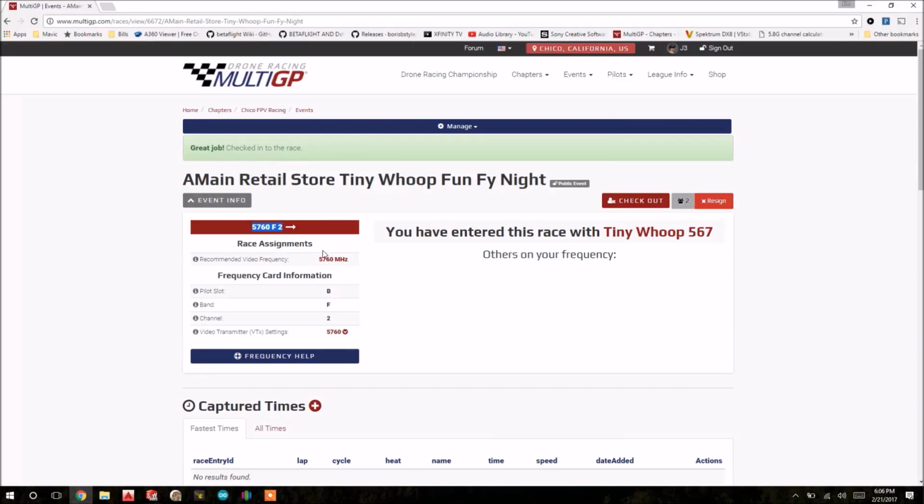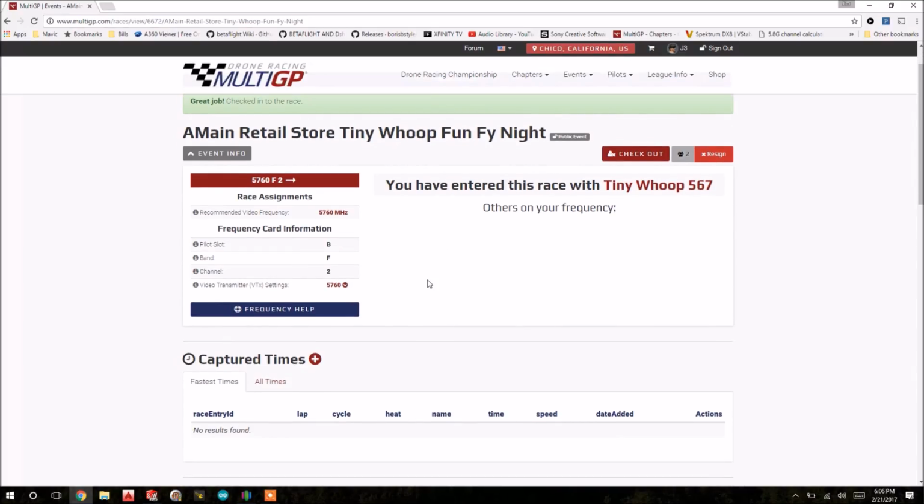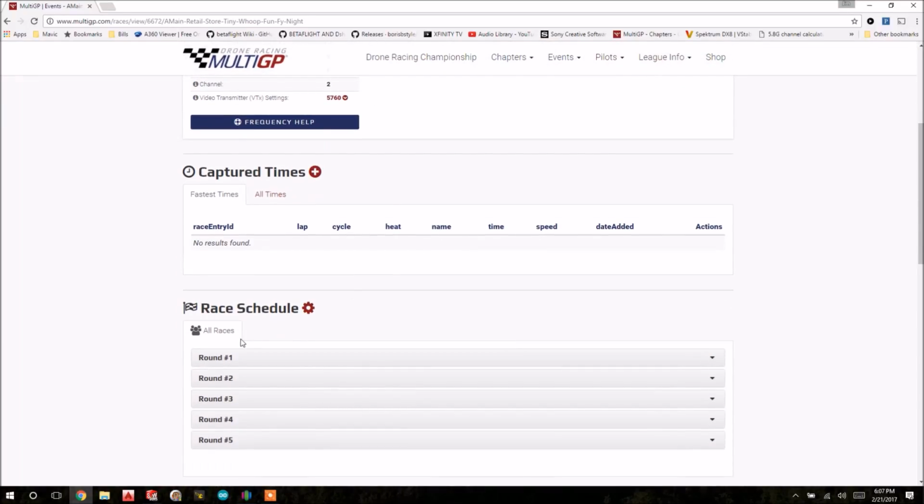Since we had Fat Shark, this gave us 5760, which on the Fat Shark band is 2, but what we're more importantly worried about is this 5760. So you can preset your craft before you come to the event to 5760. Verify it works. When you get there, we'll verify it's on the correct frequency again, and then you'll be ready. Once we generate, you're going to have all of this information filled out.